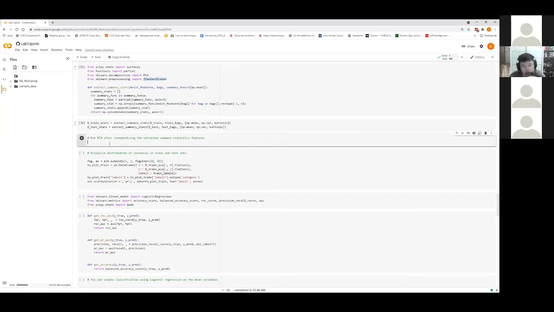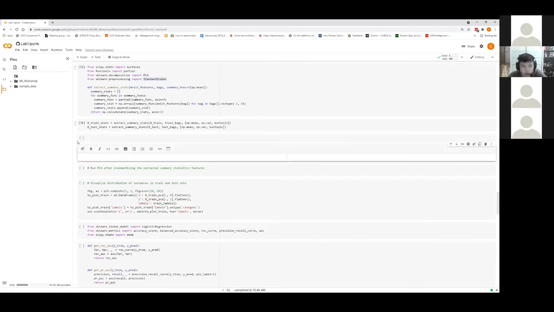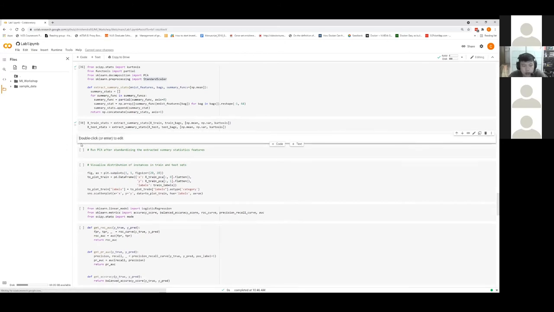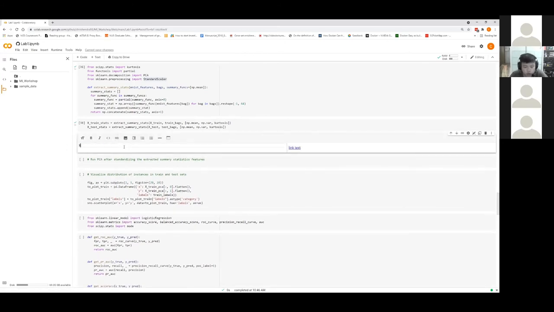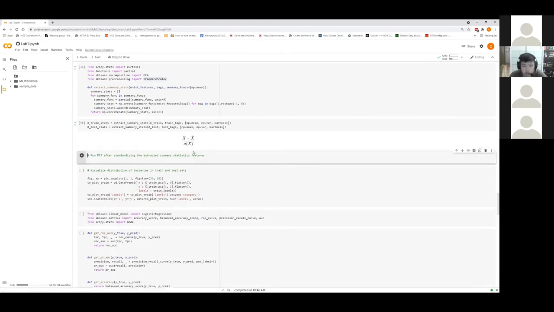Another one is called StandardScaler. This is because when we run PCA, we expect our input to be Z-normalized. By that, I mean if we have a variable X, we're supposed to normalize it by subtracting its mean and dividing by its standard deviation. So basically we're trying to compute this quantity here before we pass it to PCA.